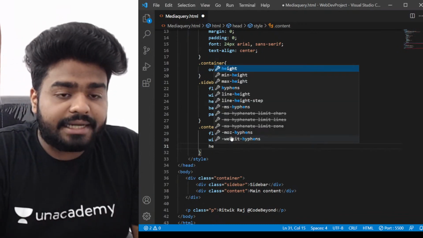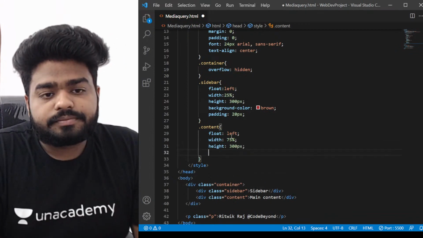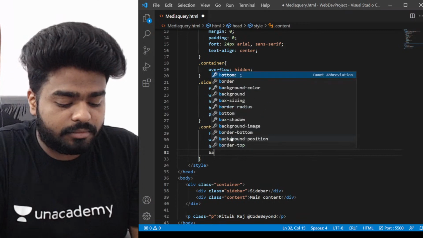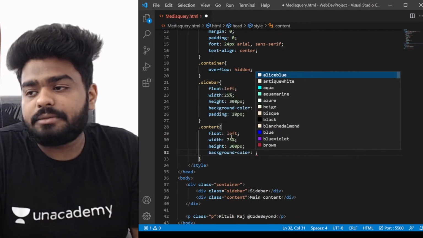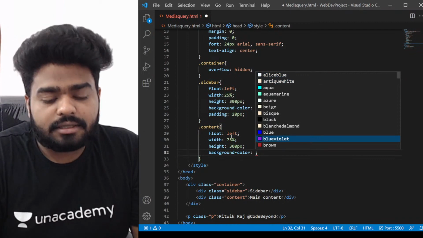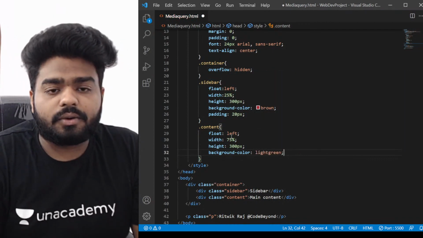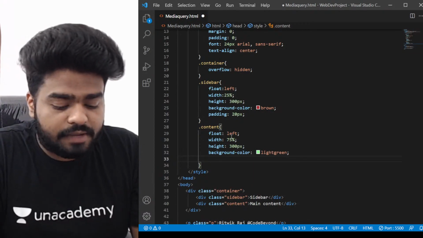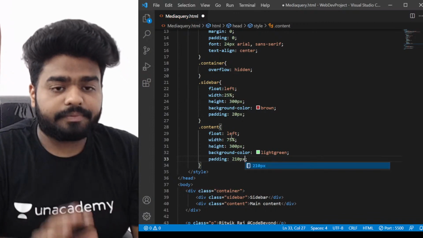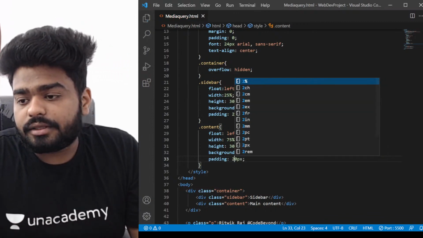Next, I'm going to give a height again. The height will be the same, 300 pixels. You can give the whole height itself, the total height as well. I'm just giving this much right now. And let's say I'm giving it light green as the background color. And also I'm going to give a padding of 20 pixels. Let's save this. Let's go ahead.